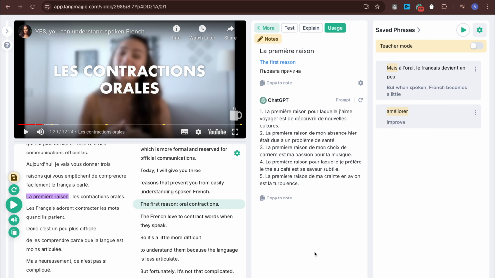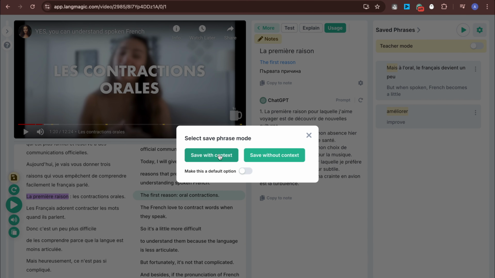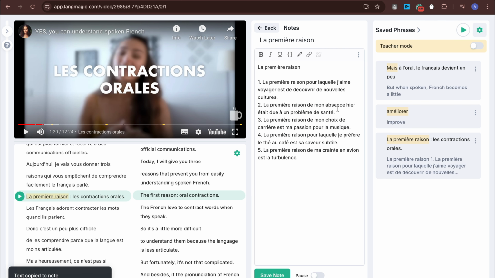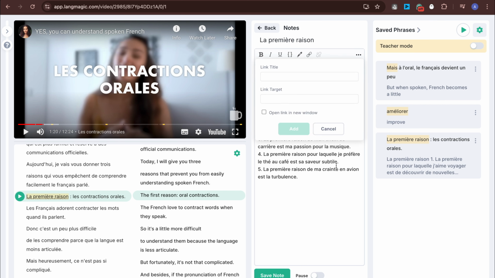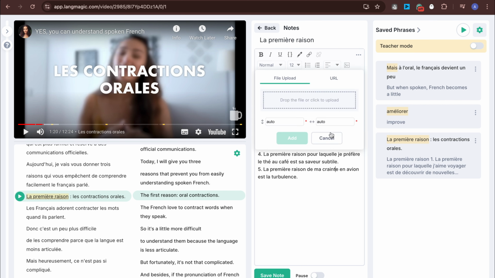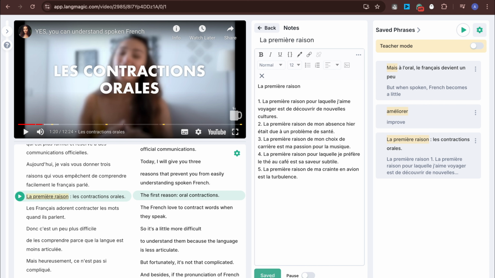While many apps let you save words and phrases, LangMagic goes beyond that, allowing you to create detailed notes from any text using YouTube subtitles. You can also enhance your notes by adding translations in multiple languages or ChatGPT outputs with just one click using the Copy to Note button. Once you've added them, you can jump into the text editor to format your notes, insert links, or even include images. And soon you'll be able to add audio and video notes too.